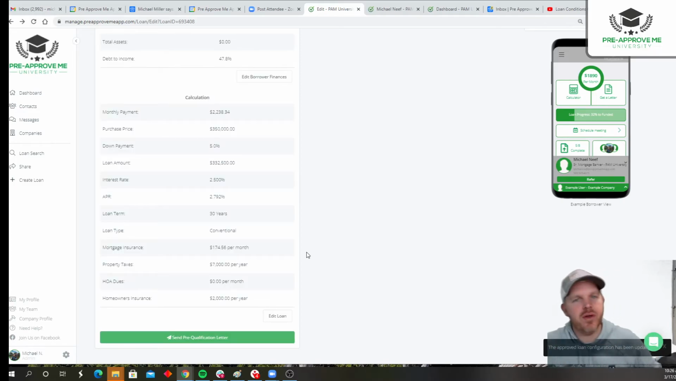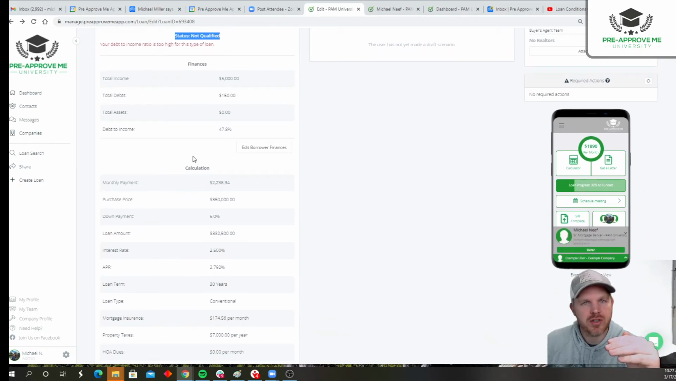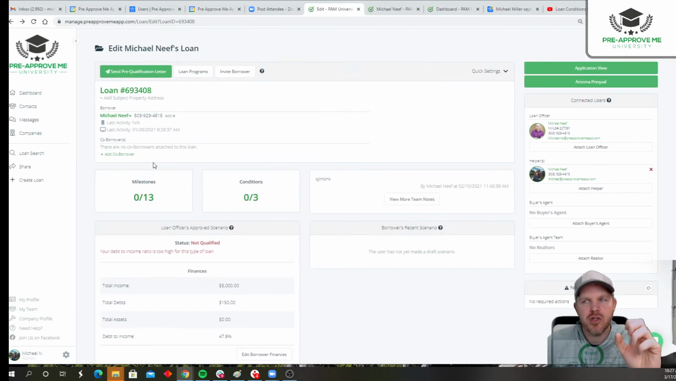So what I've done is I've driven my subject property information, my TBD, to a threshold that's beyond what the customer can afford. This is the status you're going to see. So assuming that this scenario actually works and that this customer can afford a 47.8% back-end ratio, then you won't need to change things here in the scenario. You need to change things in the loan program. So in this case, you can read, it says not qualified. Your DTI is too high.